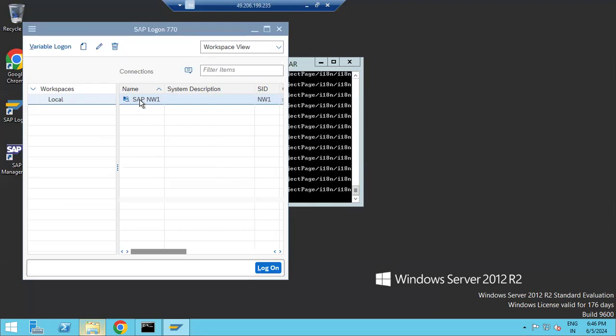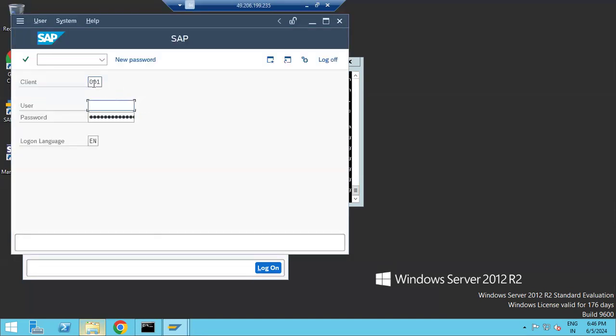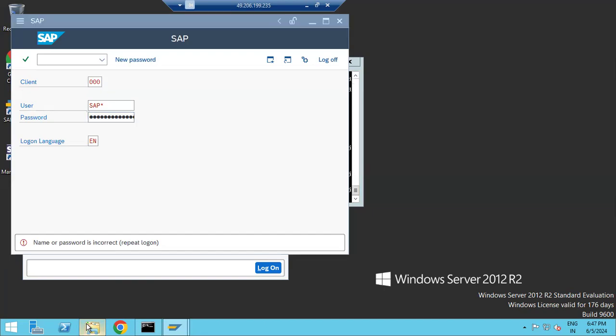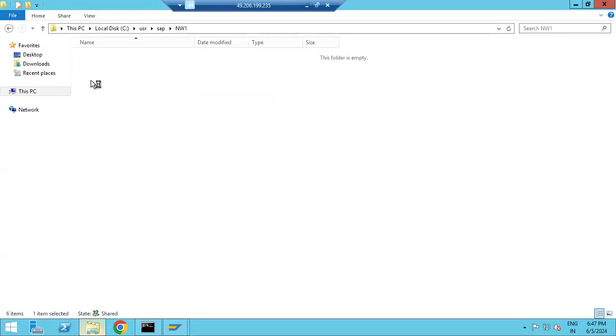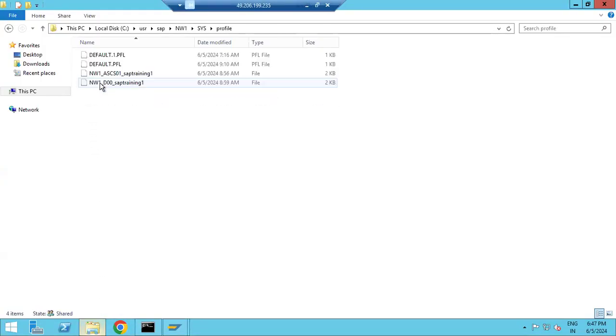So let me check the passwords. Why? Because passwords are very important here: 000, DDIC and all those things. Let me check what passwords we have here. No, not this one. Using password. I don't have the password. Not sure if we installed this one.